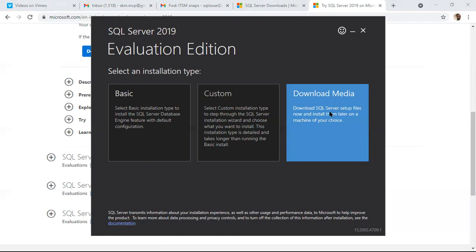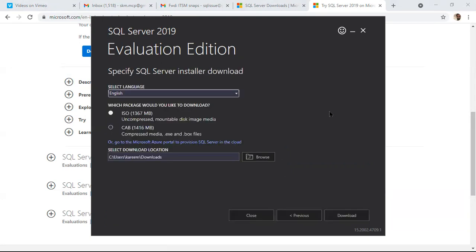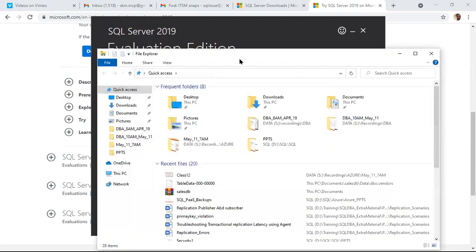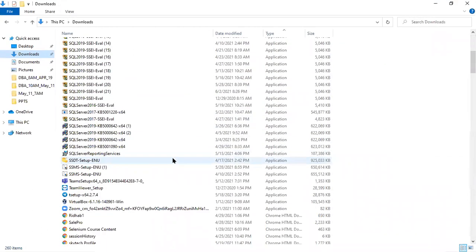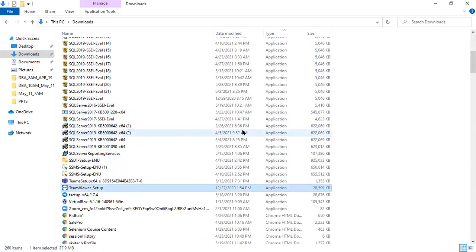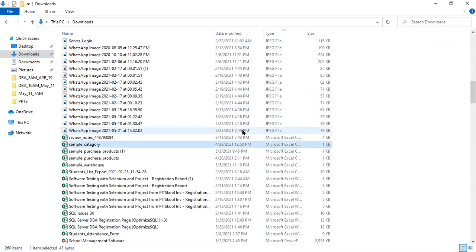This is a free download. Anyone can download. I want to download the ISO image. It is asking which path you want to download to. Understood, right? Select any path and download. Immediately it starts downloading. It is already in my downloads folder: the SQL Server ISO image.